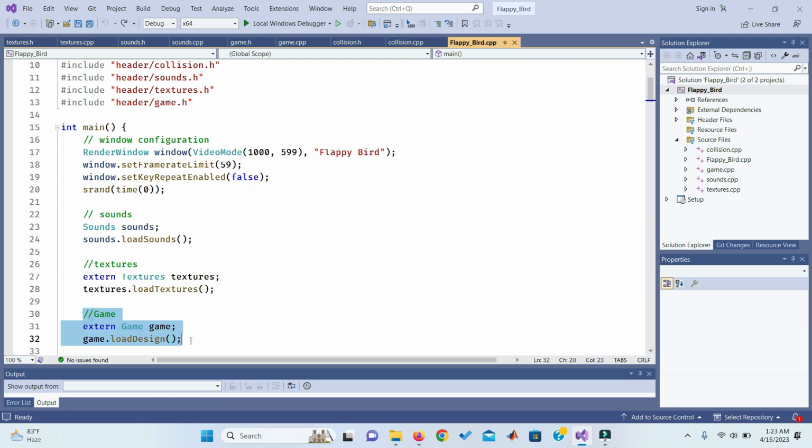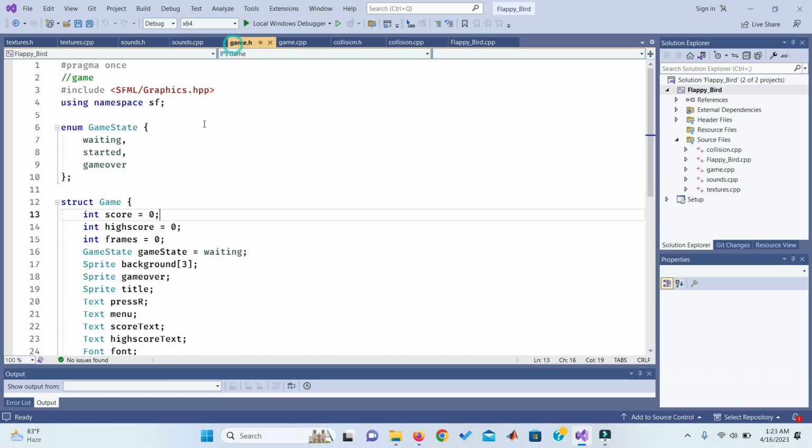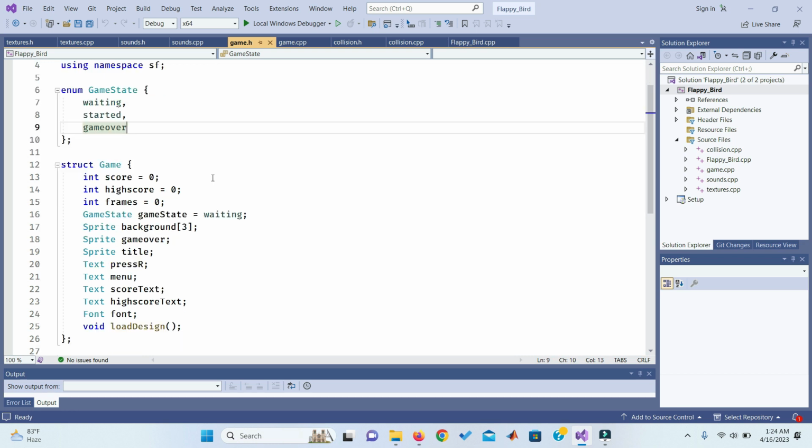This creates an instance for game structure. The game structure is defined in game.h. In game.h, the enum defines three states of game, that is waiting, started, and game over. In game structure, there are many variables: the score, high score, and frame. The game state is initiated with waiting, and the sprites for background, game over, and title, and the text for press R, menu, score text, high score text, font, and a function for load design.